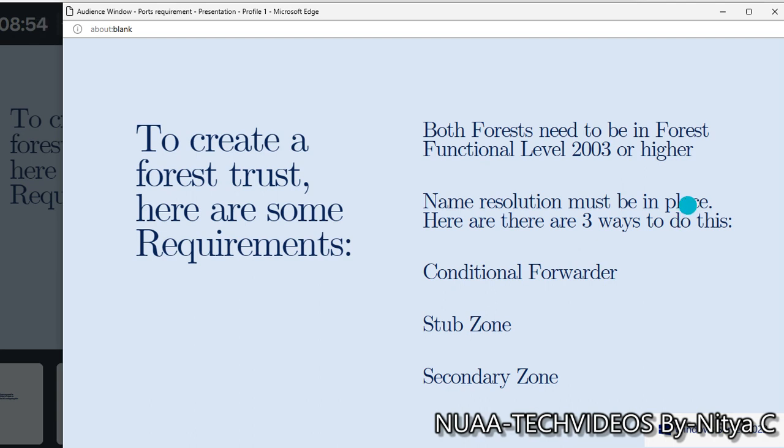The first requirement: both forests need to be at forest functional level 2003 or higher. So if we are planning to have a trust between two forests, the functional level must be at least 2003 or higher versions. The second is name resolution, and we have three ways to do it.